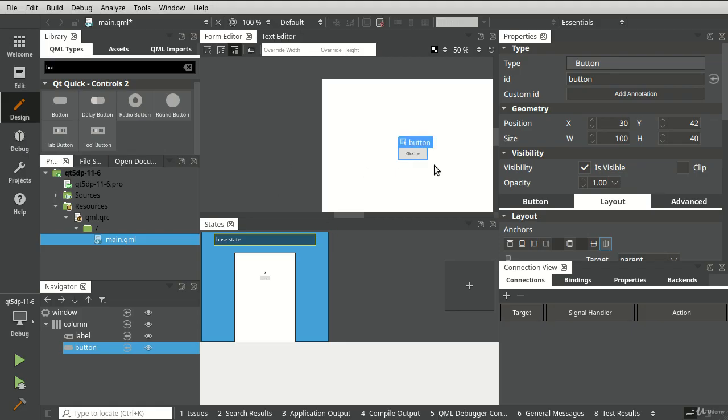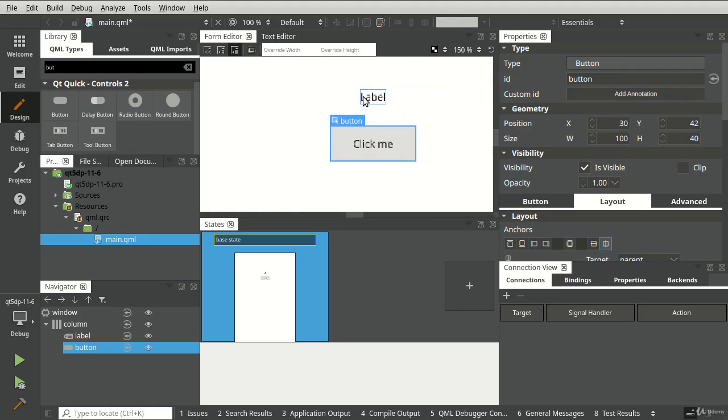Probably can't read that. Let me zoom in here. In case you're wondering how I'm zooming, it's just control and then middle mouse zooms in and out.